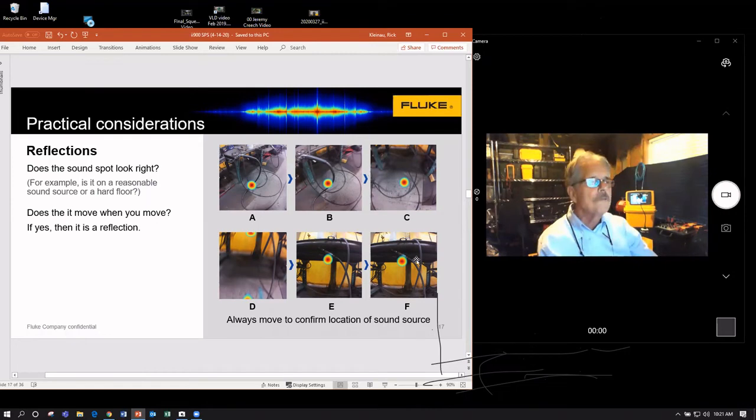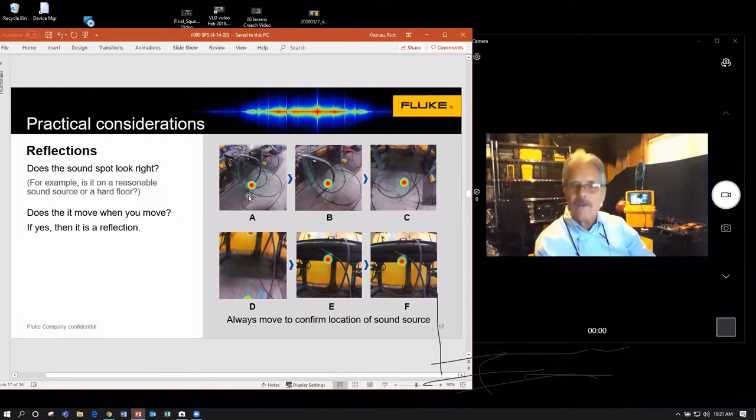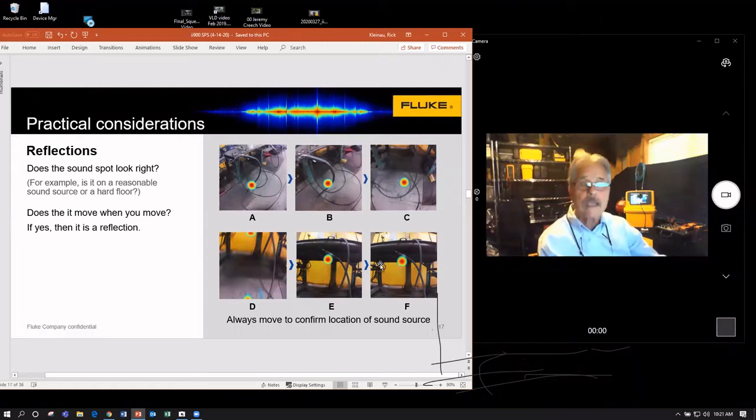If you just look at the pictures here, I'm not going to dwell on this, but there's a leak in the lower right-hand corner. You can see the tubing here. There's a leak in that fitting, but they first saw it in the upper right-hand corner, on the floor. Now, in this case, there's probably not going to be a leak in the concrete floor, right? What's happening is the sound is being reflected off the floor back into the camera.